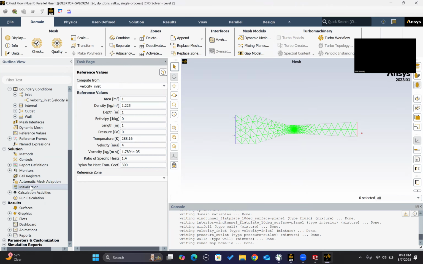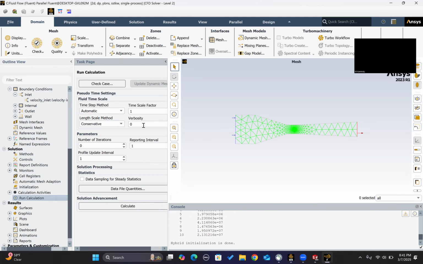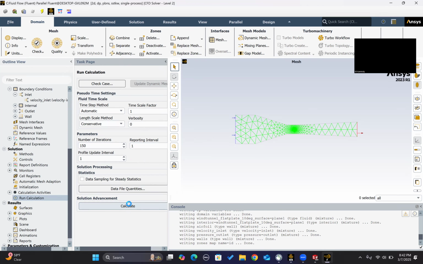Now those are there. We go to initialize, hit initialize. Once that is done, we can go to run calculation. Change this to about 150. You could do less, you could do more, depending on what your needs are. Then we hit calculate.